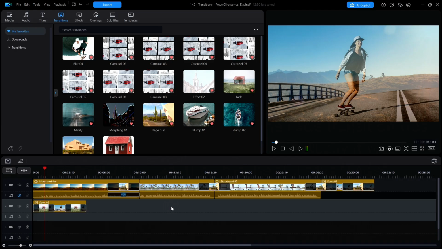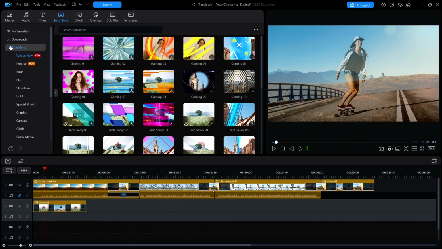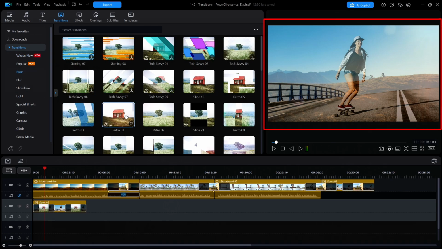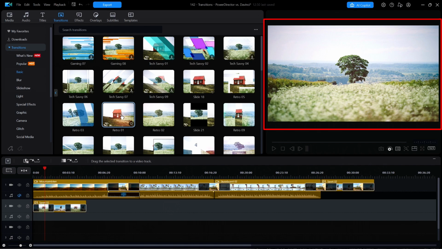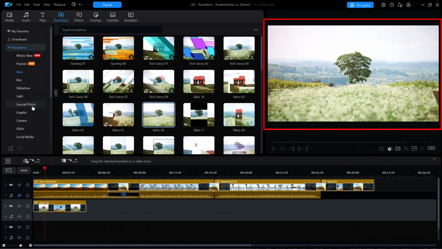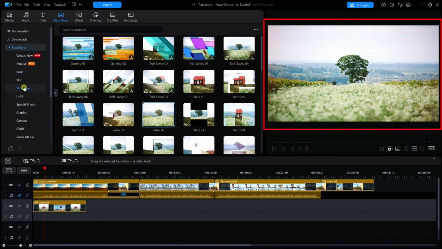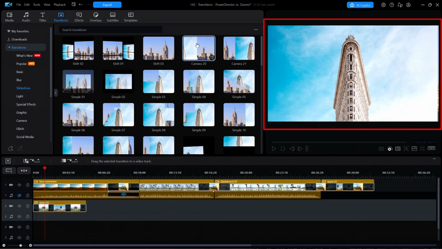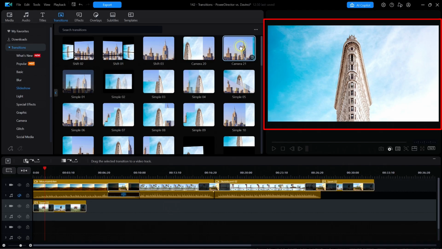For example, I'll close the Modify Transition window and then click on Transitions along the left side to view all of the categories. Now watch the preview window. In the Basics category, we have Retro 1 and now Retro 2. Or further down along the left side is the Slideshow category. There's Camera 20 and Camera 21.